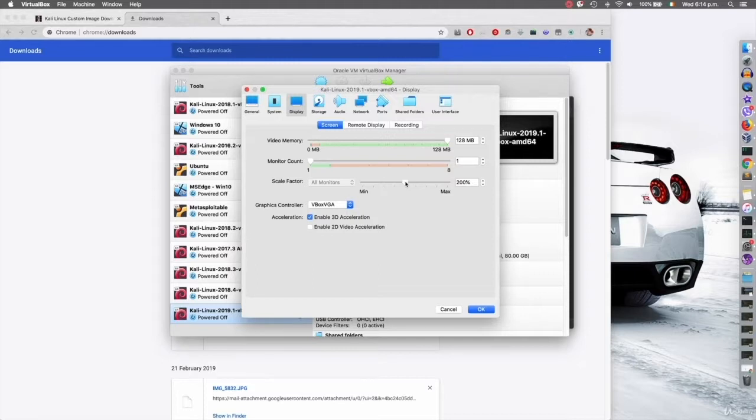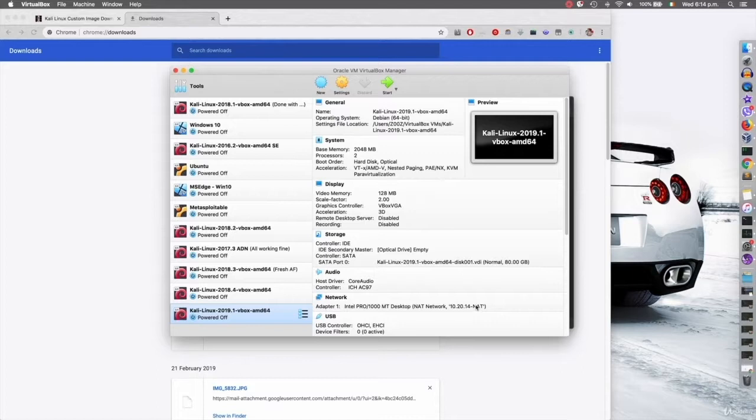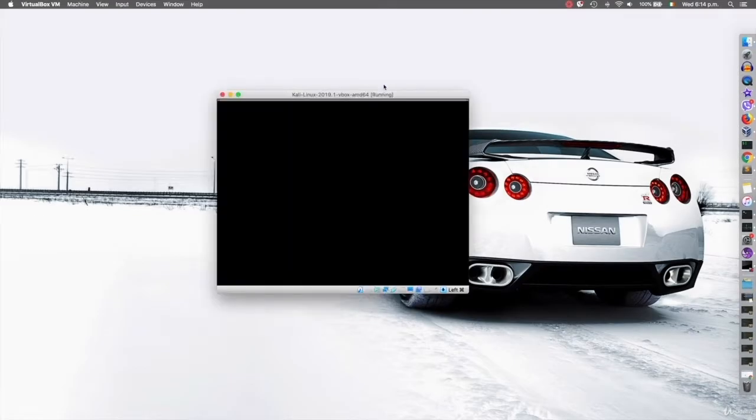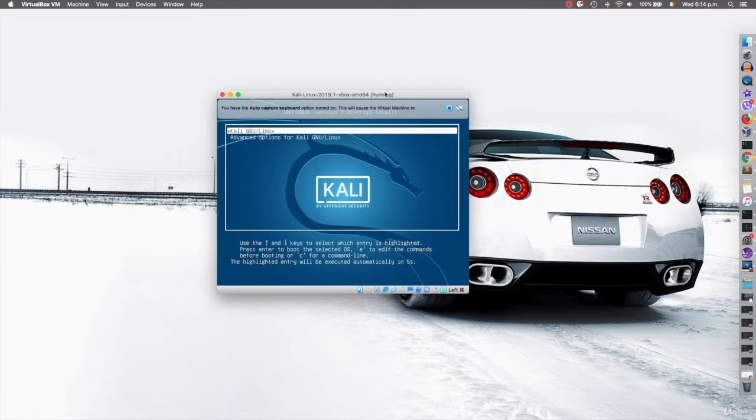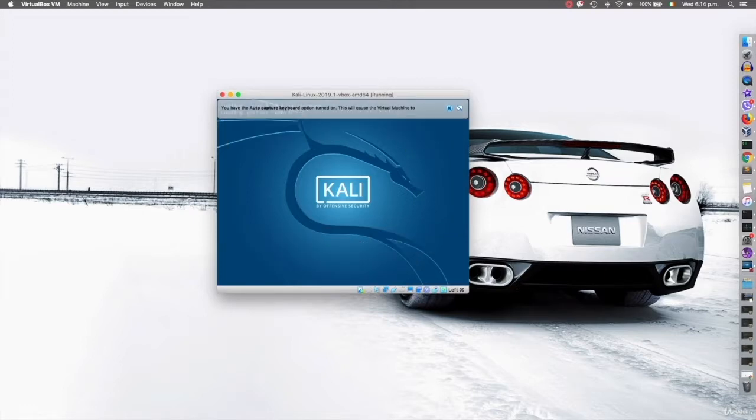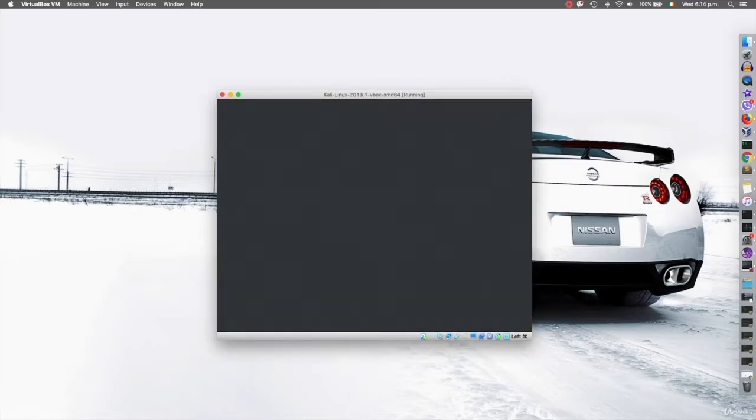Now, we're done with this. I'm going to click on OK. And we can start this virtual machine like any other virtual machine. We just click on it and we click on Start. Now I'm going to click inside the virtual machine and hit Enter. And we are inside the virtual machine.